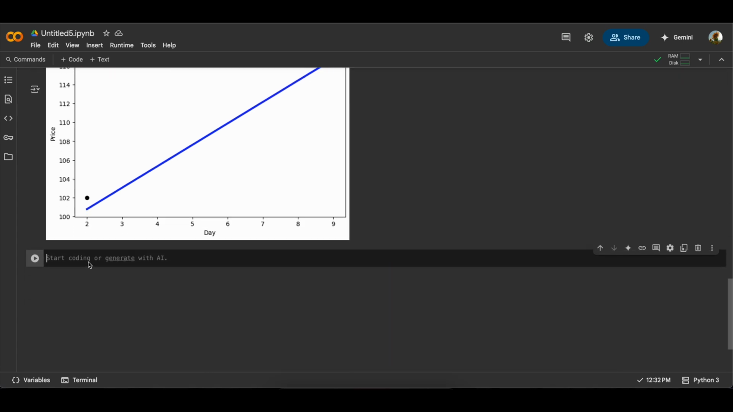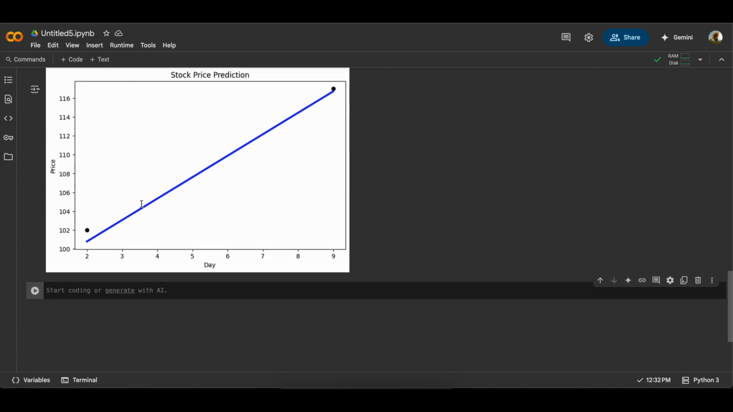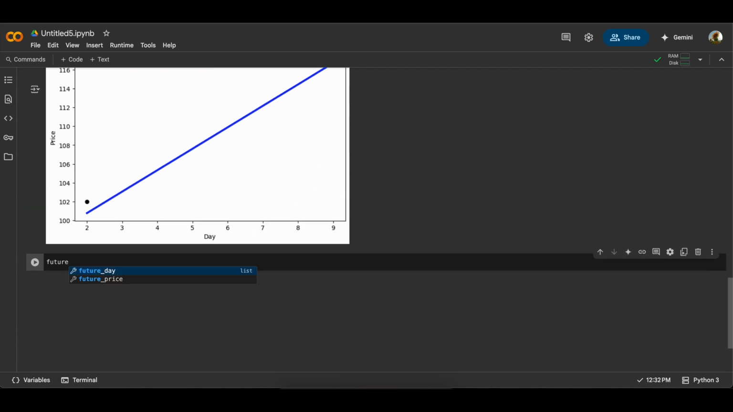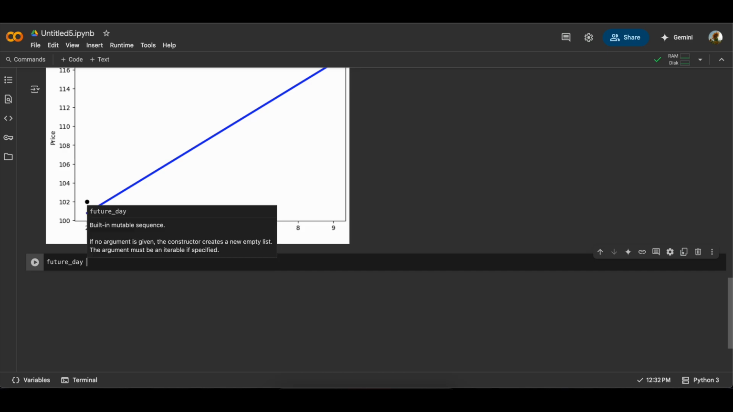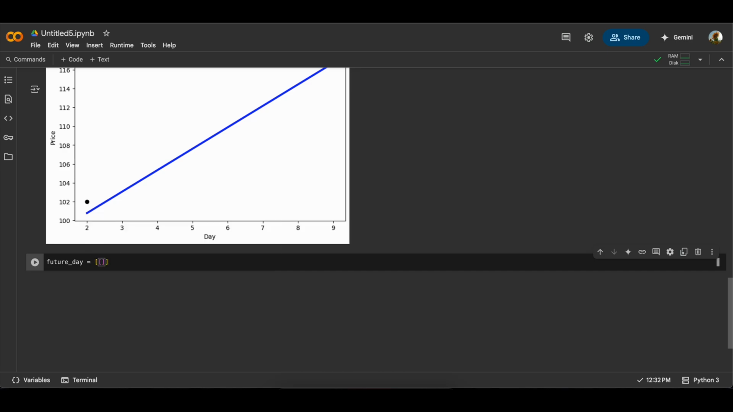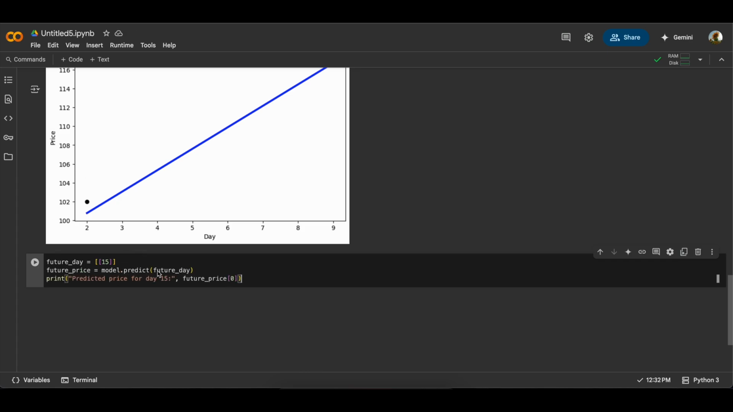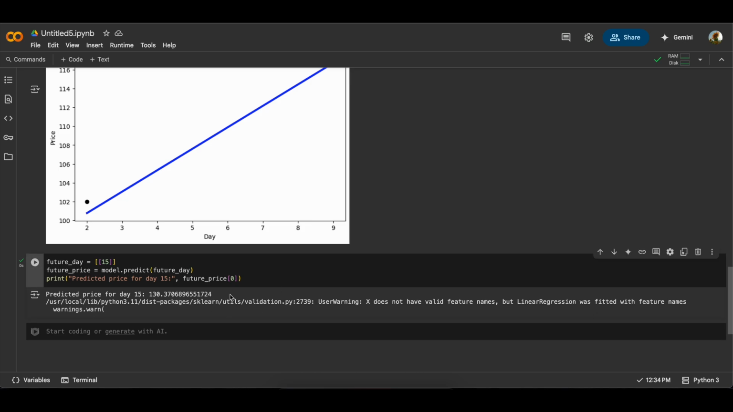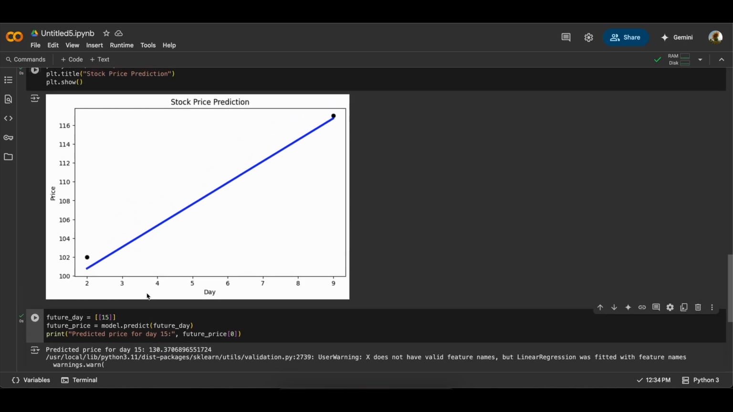Alright, since this is a bit complex to understand, let's keep it very simple. Let's store a simple future day in an array. We will predict our sales for day 15, and we will make our predictions. We will store it in future price and we will let our model predict that. For that we have used a simple array here. So let's just make the prediction. We have got our prediction of 130 for day 15, which is quite good.